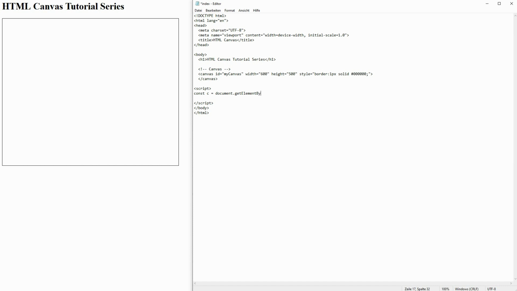We can get it by ID. We've used my canvas right here. So my canvas is now stored in this variable C. And we need to create a 2D object, you could say. This is usually called CTX, but you can give it any name, for example, drawing. And then we use C, our canvas variable, get context 2D. So it's a 2D object because we have 2 dimensions here.